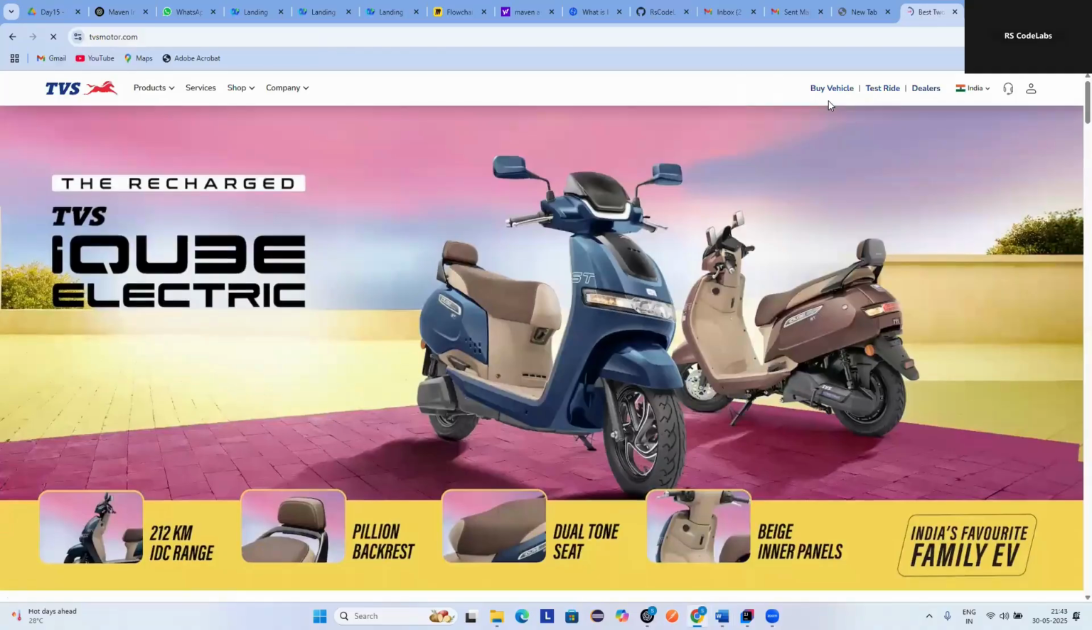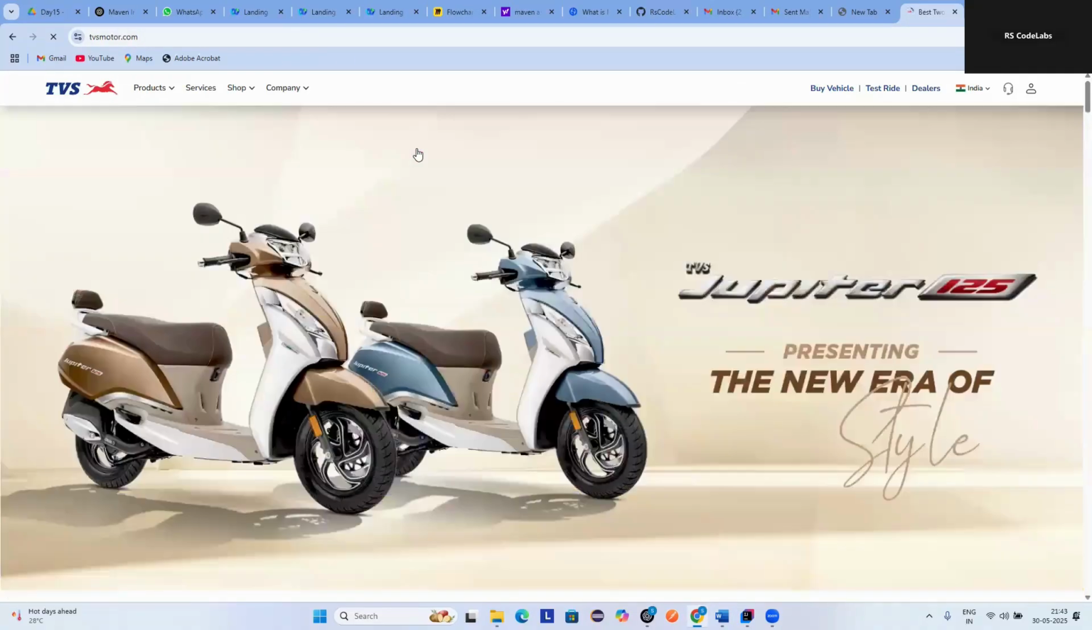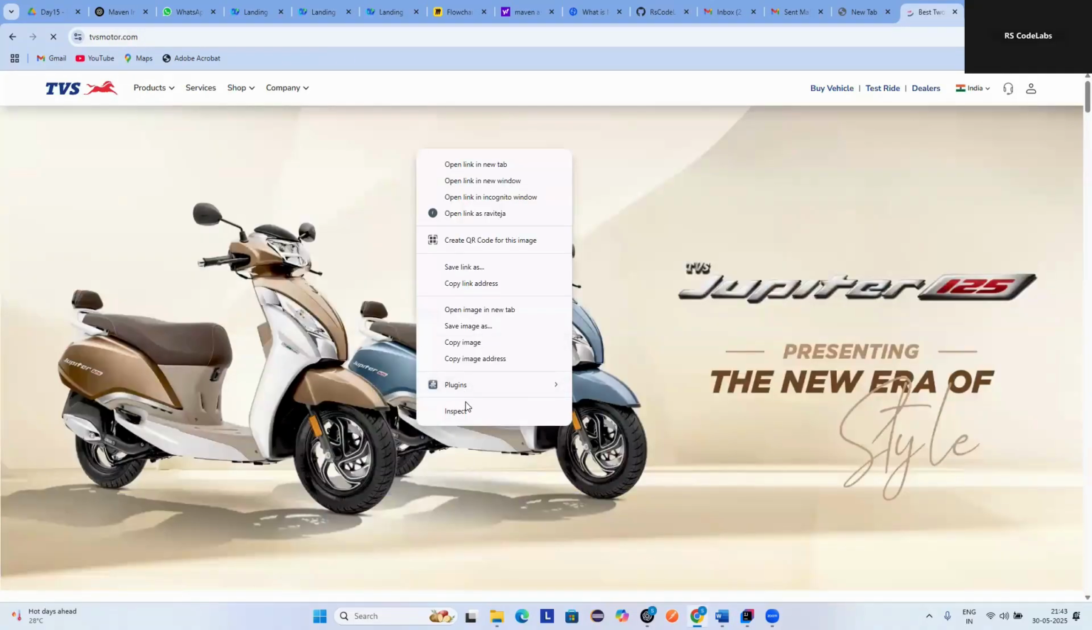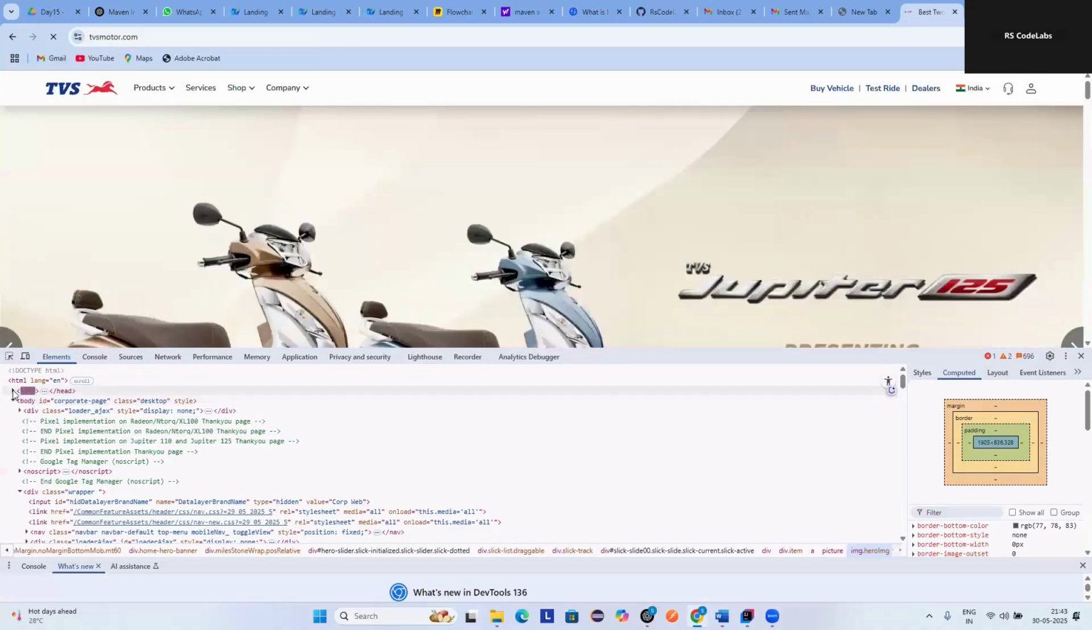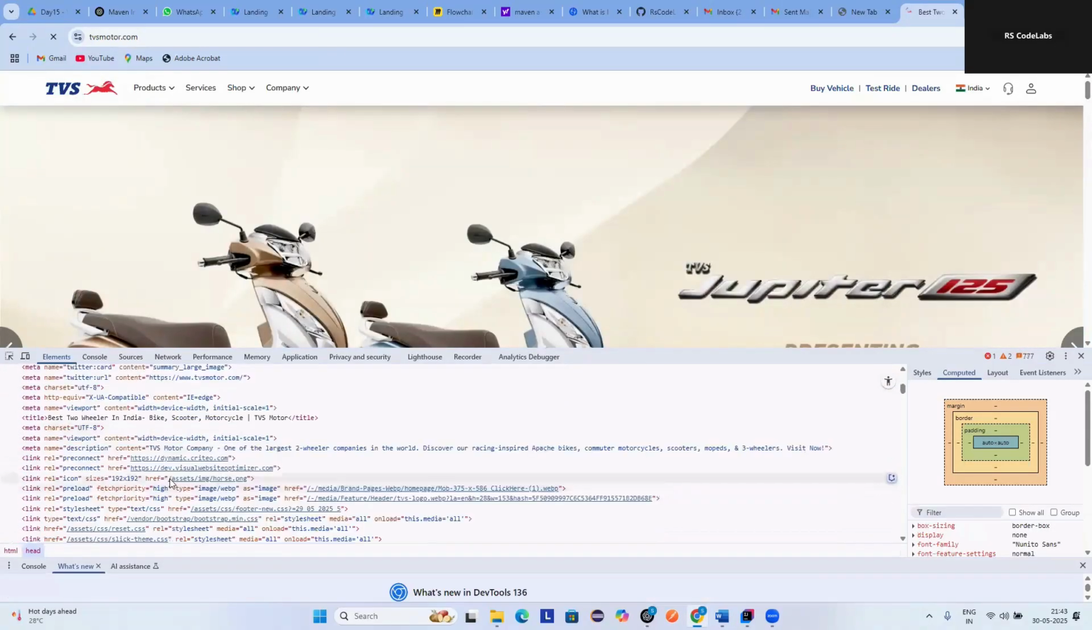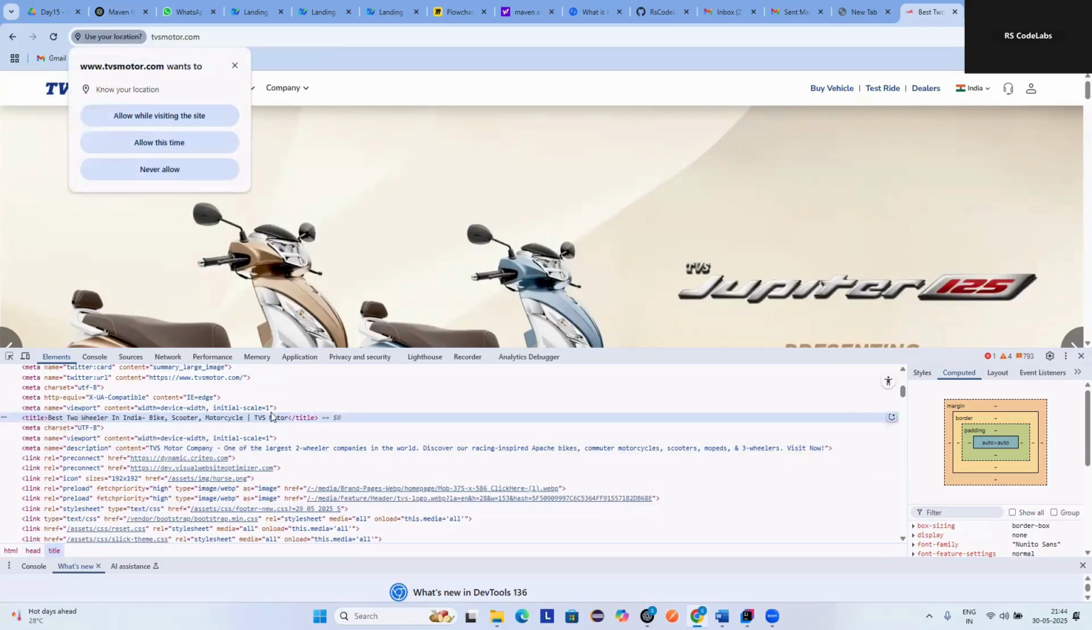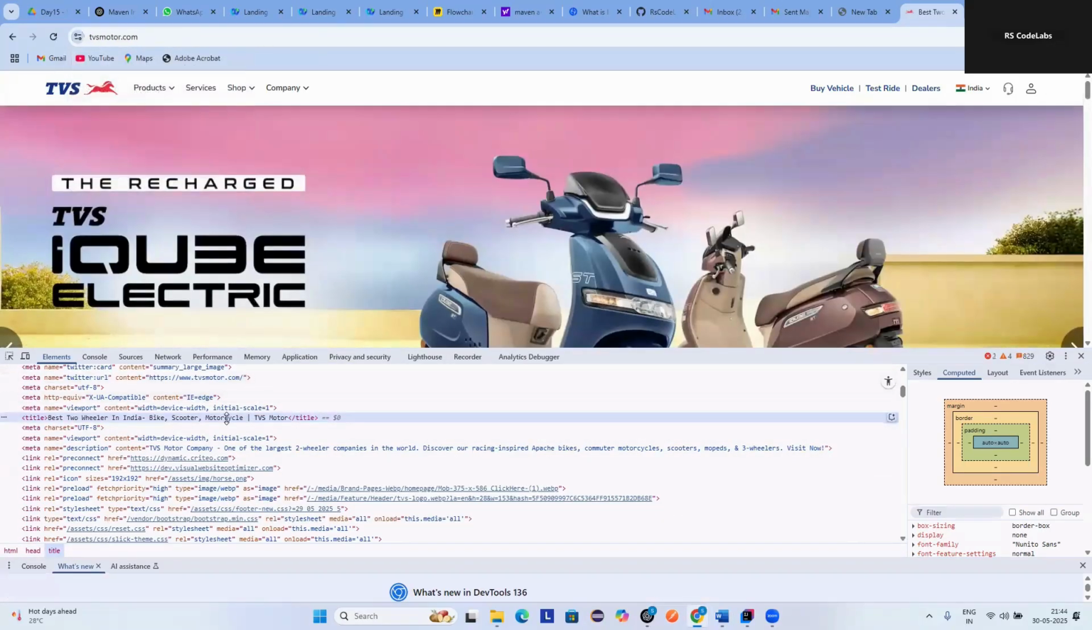So I'm going to open TVS Motors. Then I need to print the page title, whatever the page title is. The page title you will find under the DOM, right? Here you will have the page title, so if you scroll to the top, here it is. Maybe this is the page title: Best two wheeler in India: bike, scooter, motorcycle, and TVS Motor. So this I would like to print.